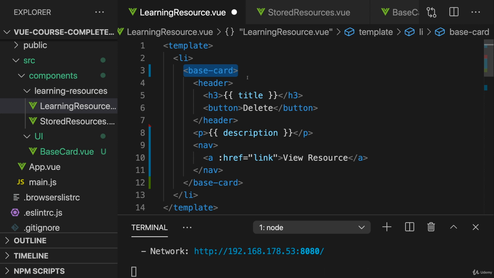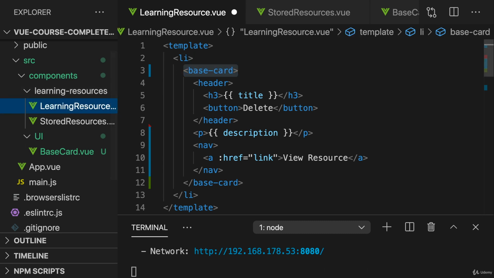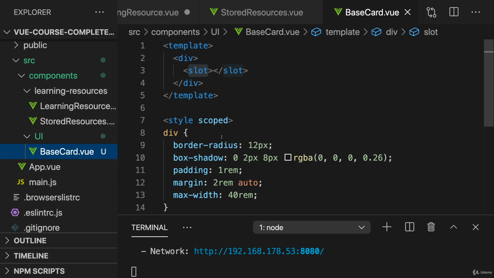But wait a second, is BaseCard available already? It's not, because we haven't registered it. Now, since we're using it here in the learning resource.view file, we could of course add it as a local component here. But this BaseCard component will probably be used in other parts of the application as well. Therefore, adding it as a global component might make more sense. And in general, these base components will typically be global components because typically, being base components, they will be used multiple times in different parts of your app.